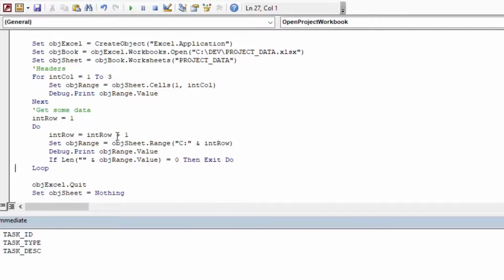And then on the last line in the loop, we're going to say, if the length of the value is equal to 0, then we're going to jump out of our do loop. So we'll say exit do, so that the processing will jump out and continue on. It'll quit Excel and then basically finish processing.